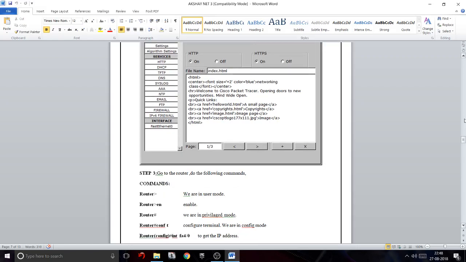Router commands: we are in user mode. Router enable: we are in privileged mode. The next command is router configure terminal: we are in config mode. Router config interface FastEthernet.